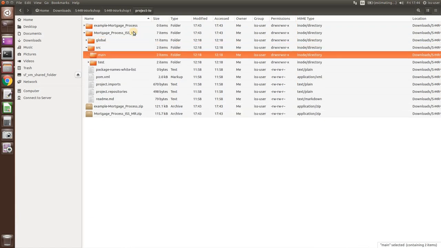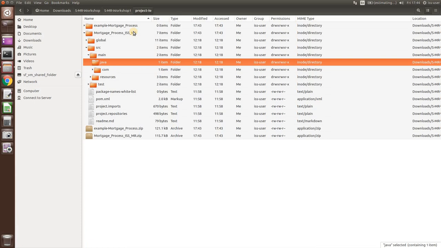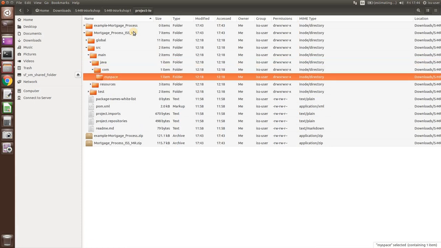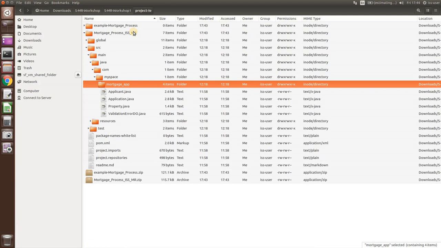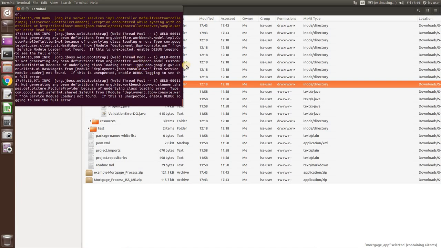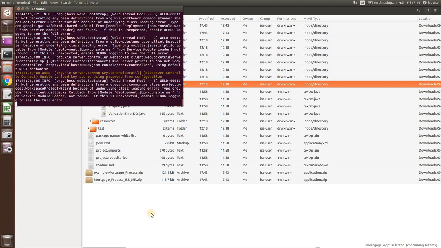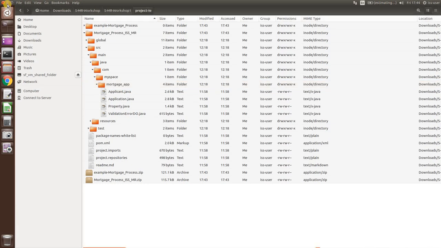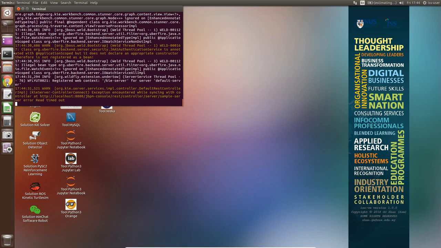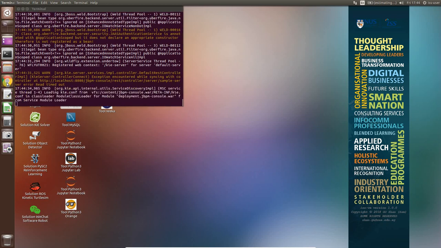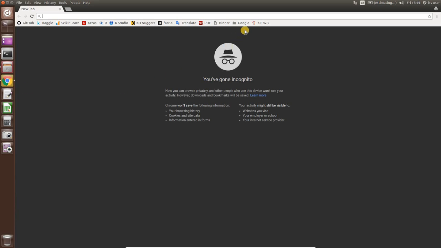We have the source code, we have main, Java objects, resources, MySpace. These are some of the objects that we'll be using. So let's have a look if the KIE server has finished or not. It seems it's still running, but don't worry, you can give it some more time. So we'll open a web browser. We go to this KIE workbench.